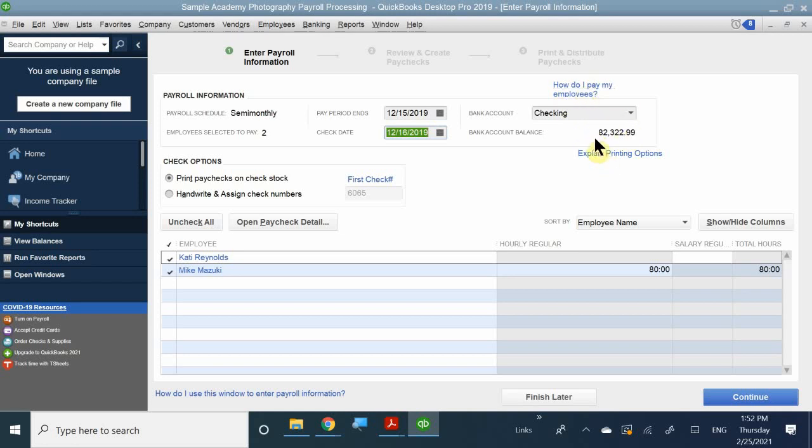All right, so we want to make sure it's coming out of our checking account. And here it tells us that we have $82,000, so for sure, we have enough to pay our employees. Here it says that we selected 2 people, and that's right. We are going to pay Katie Reynolds, and we're going to pay Mike Mizuki.